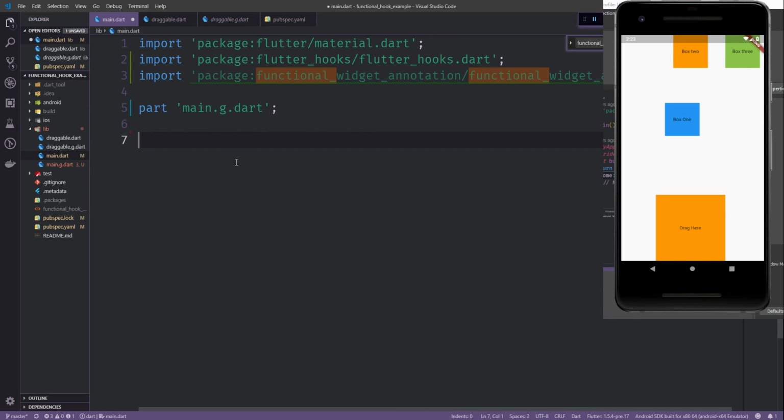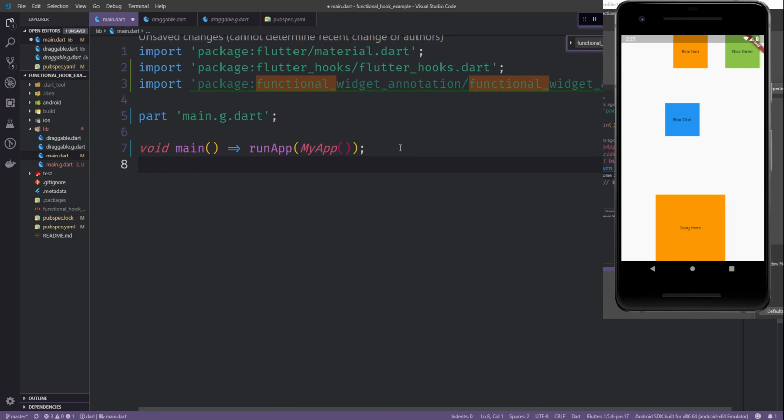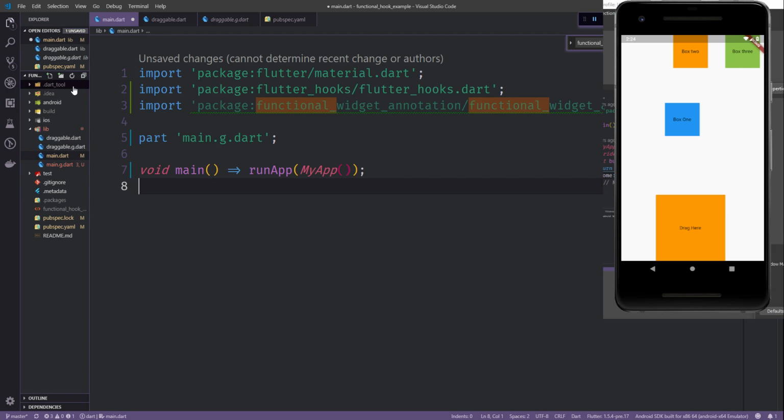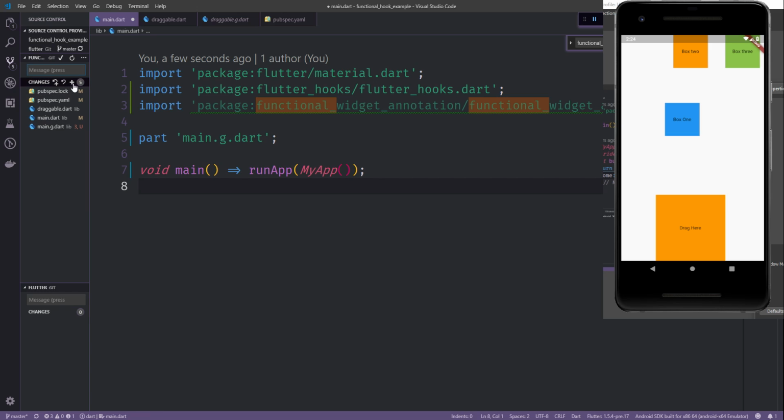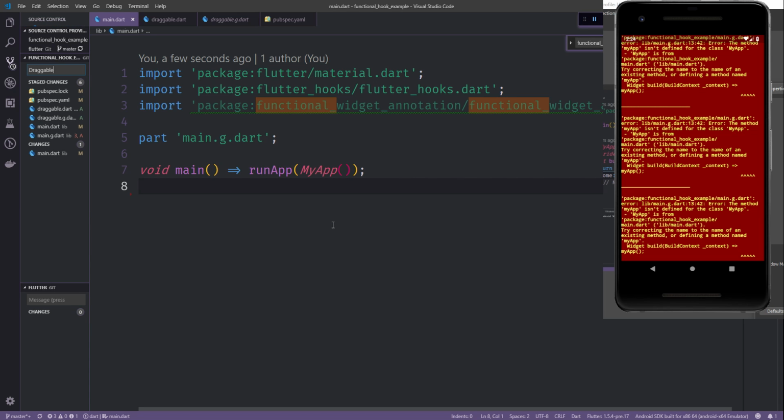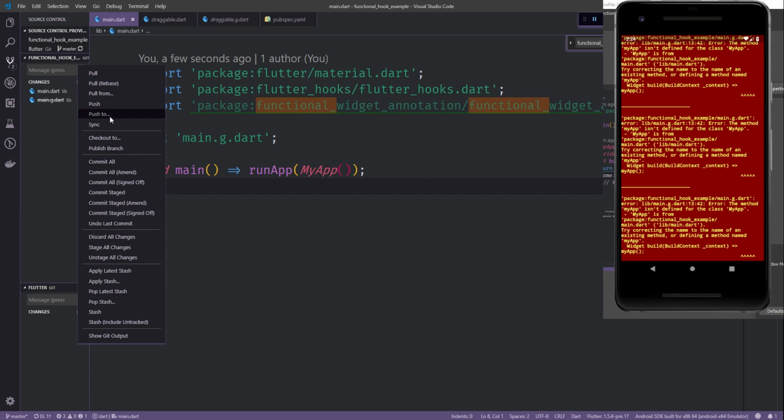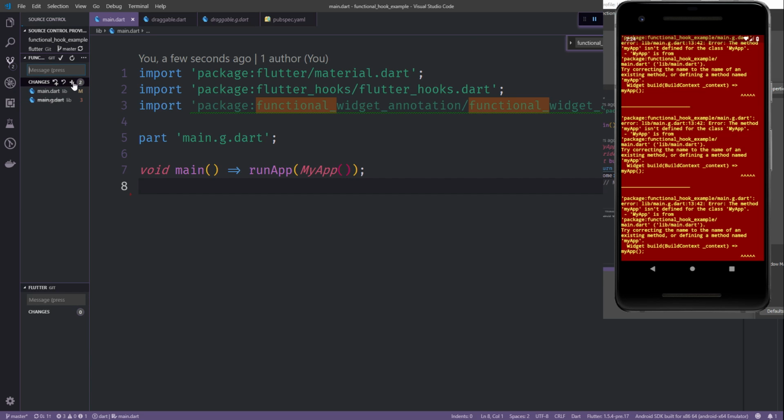And if you guys want to play around with this draggable application, you can. So I'll just commit everything to GitHub. I need to stage these two. I'll push it up to the repository.